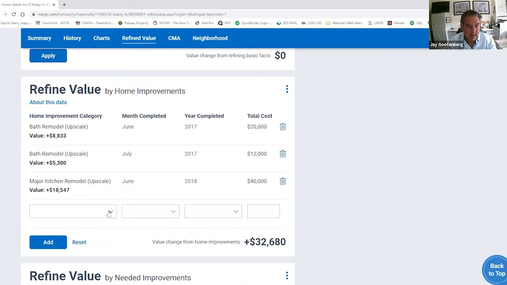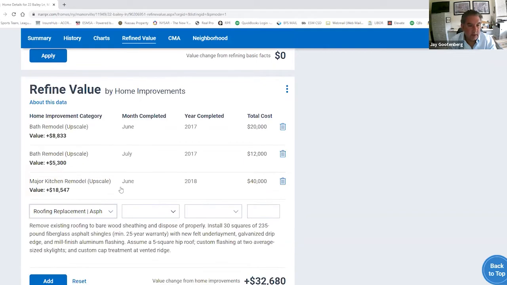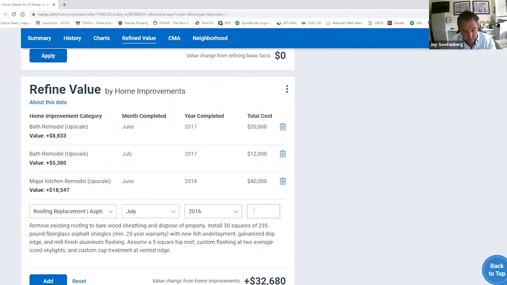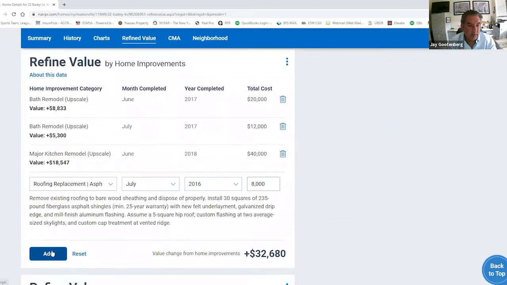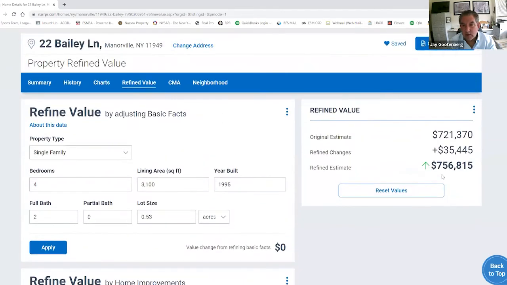All right, and then there was also a roof that was put on, asphalt shingle roof, and that was done in July of, let's say it was 16, and that was 8,000. So you have the ability to use this module to increase values. So far I've increased the value of this property by 35,000. You see that here. So I'm up to 756.